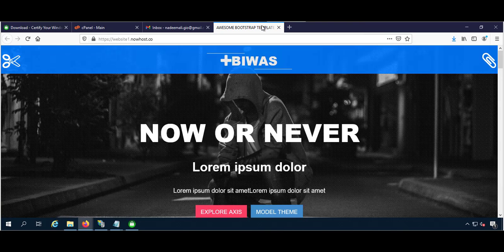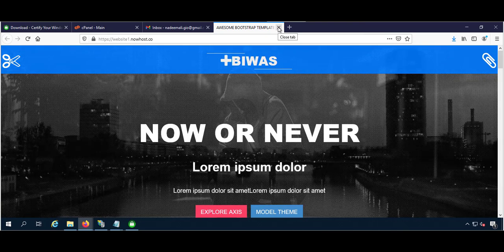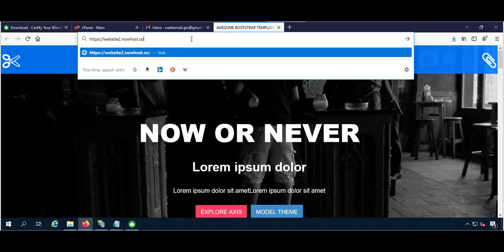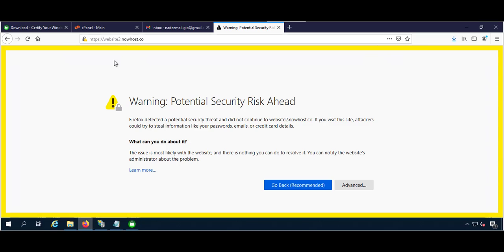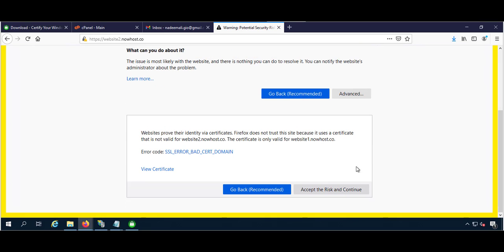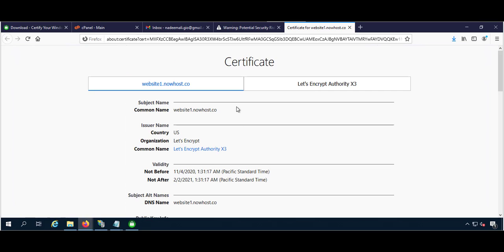We have another subdomain called website2.nowhost.co. Let's browse first and verify if it's secured with SSL and TLS. For the sake of best practices and familiarity with this UI tool, we will generate another certificate very quickly.